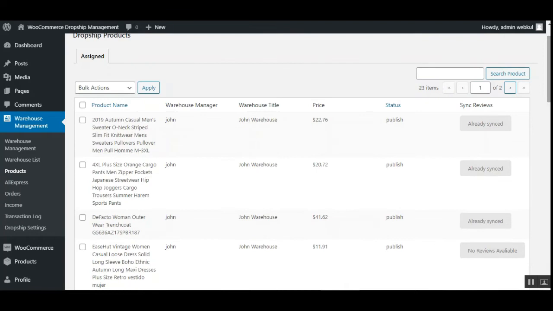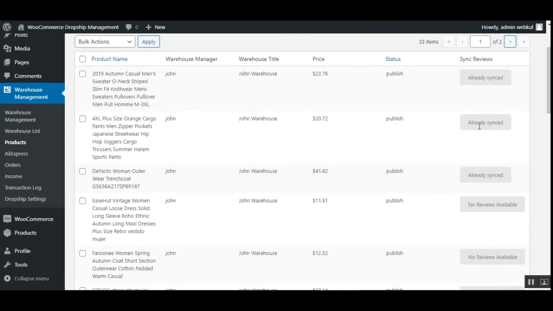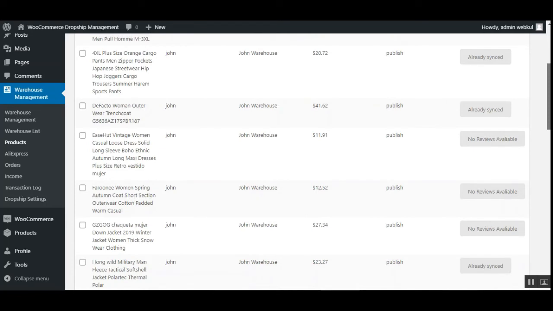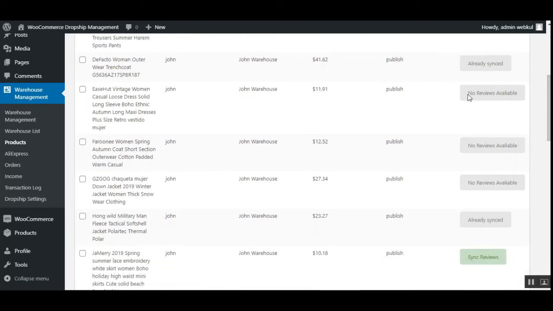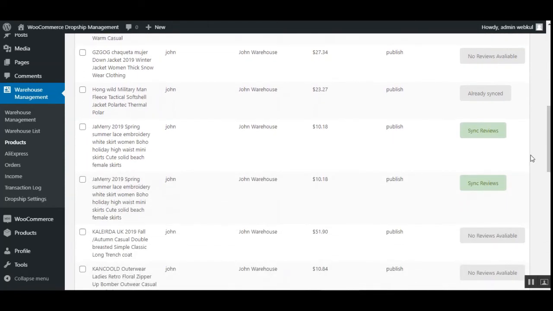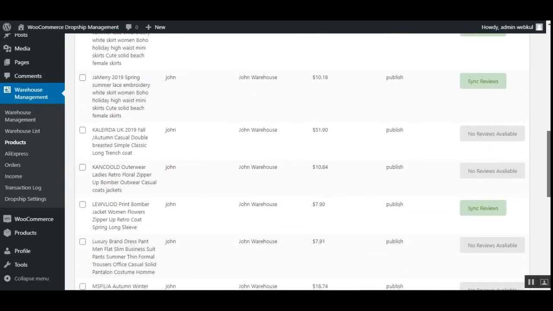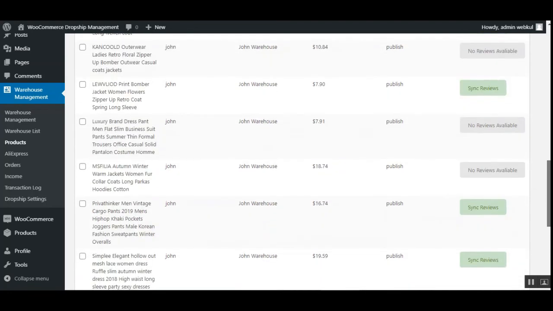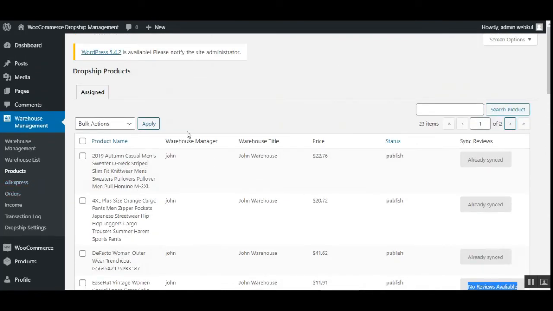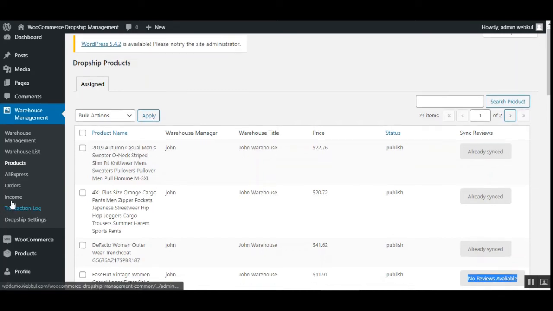So under the sync review section, you can see we have some products for which we have already synced the details, and if there are products which don't have any reviews, then you'll be able to see no reviews available. And similarly, if any reviews are there and have not yet been synchronized, you can tap here on the sync reviews button to synchronize the reviews, and that would bring in the reviews within your WooCommerce web store for that particular product. So this was the product section where we can see the dropship products that have been assigned to various warehouses.